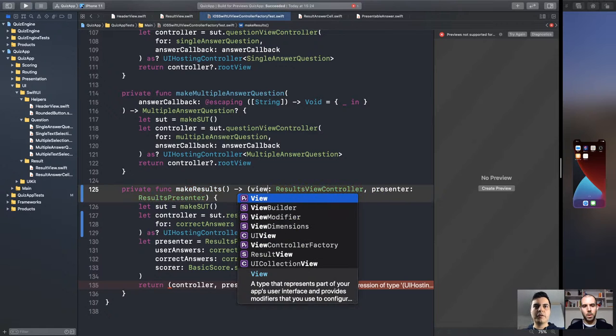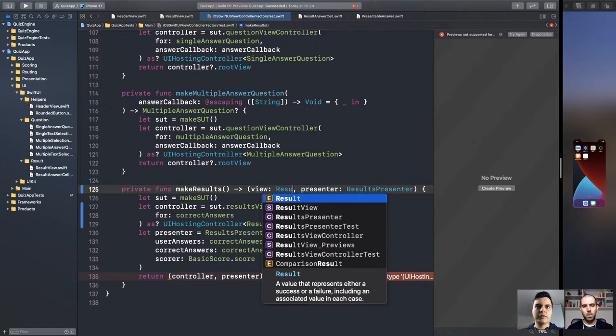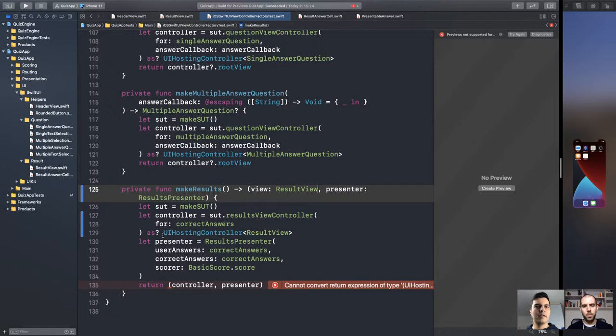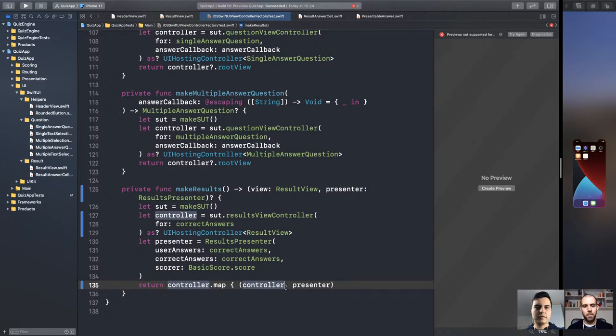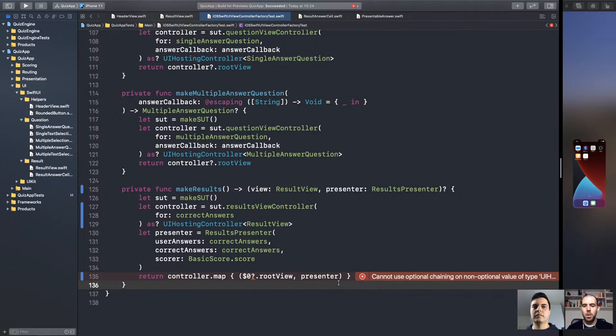Of course, we don't return controllers anymore. We're going to return result views. But this casting can fail, so we can return an optional. And we can map over the optional controller. And if there is a value, we return the view or the root view. Make sense? If there is a value, map will be executed and transform the value. If there is no value, it's just going to return nil.